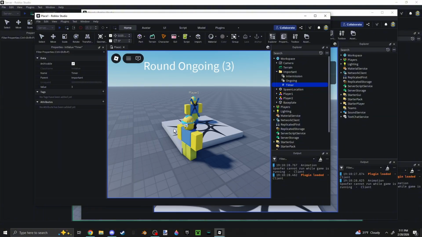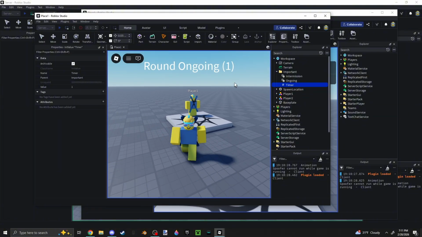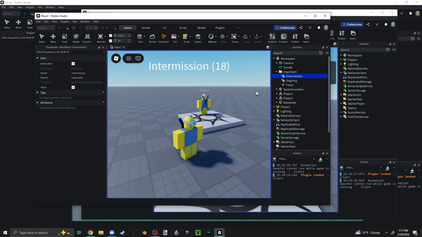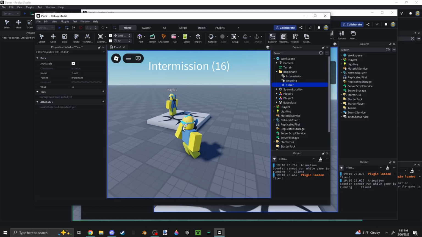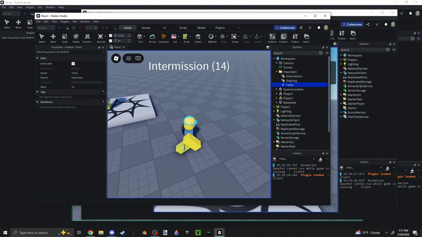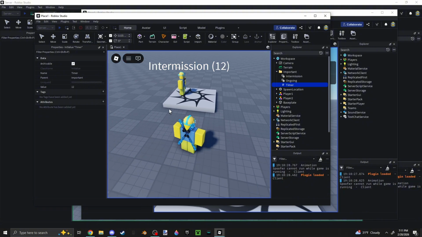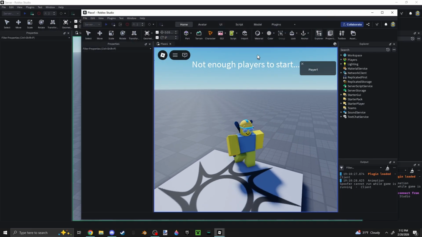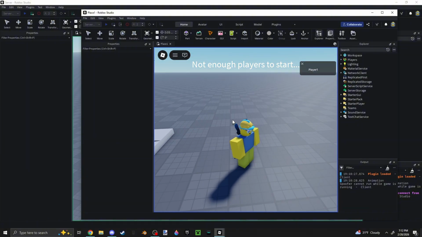All right. Okay, so when this reaches 0, there we go, perfect. It goes back to the intermission, and it will keep that loop. And then say one of these players were to leave. If I left on that one, then there we go, it updates to not enough players to start.